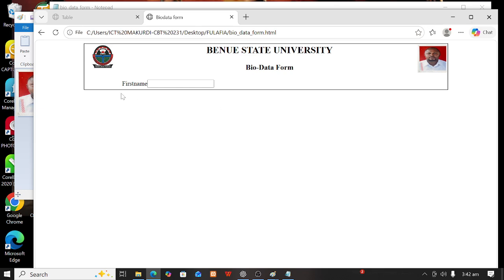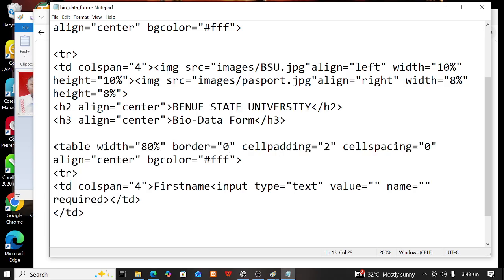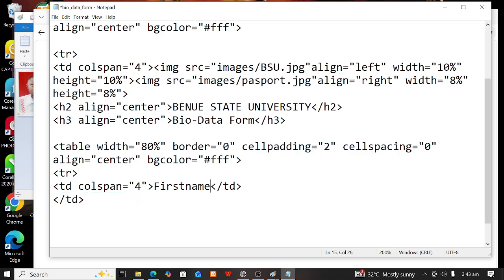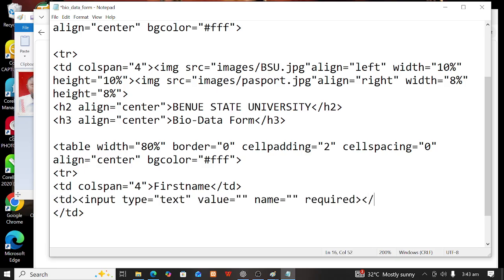And again, if I want to separate this name, put it in a column and put this input text in a column, we can still do that. So that we can just have at least 4 columns, maintain our 4 columns. Let's say this is this input type, I break it out. Okay, then I have to put another TD and then put this back and then close the TD.